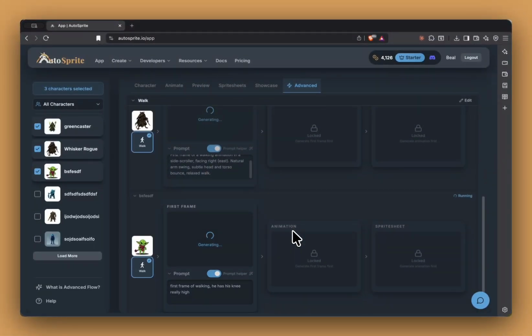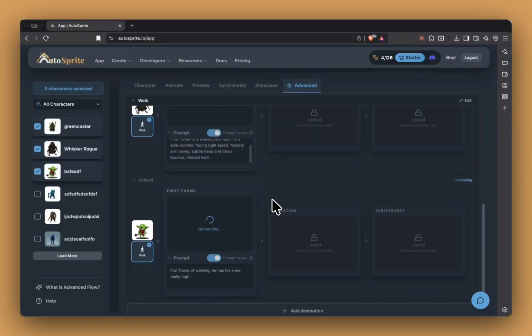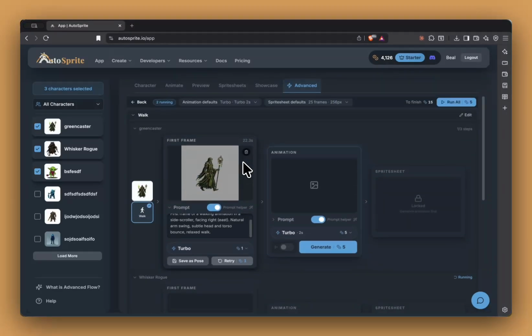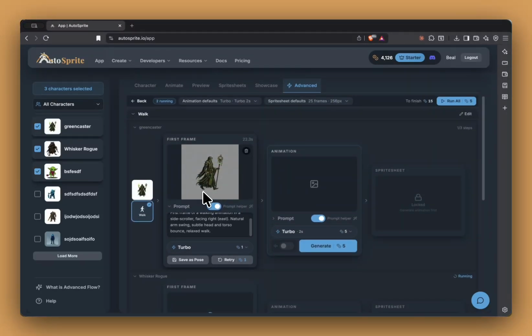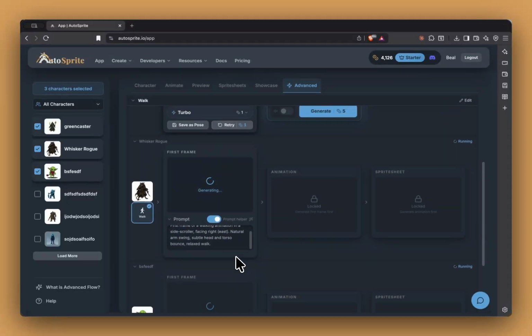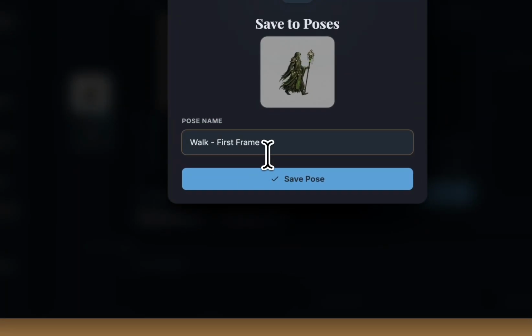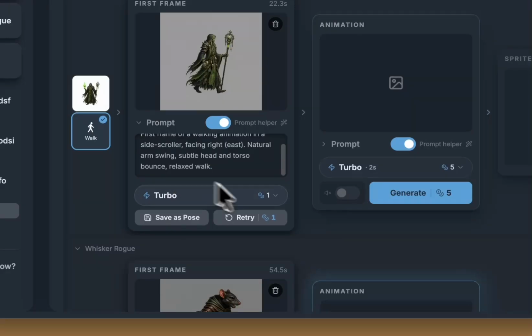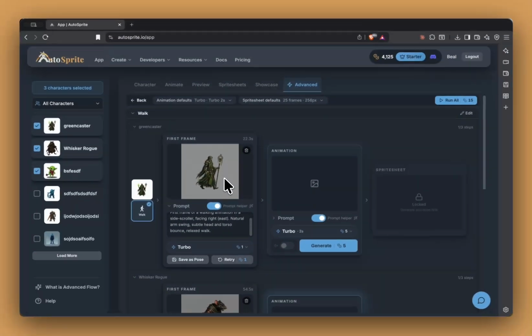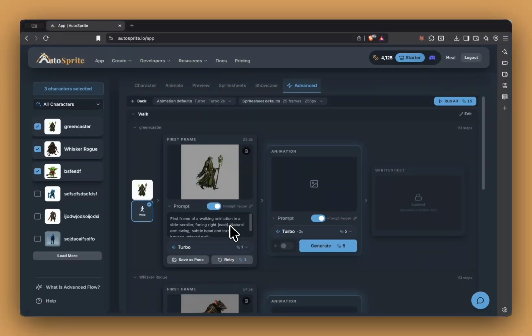Okay, and then yeah, that's how the flow is supposed to work. You're supposed to kind of go through and just spot check to make sure everything's good. I am liking this walk animation a lot, so I'm going to keep this. But if I didn't want to keep this, I could regenerate and retry and just keep going as we go. And actually, I like this first frame so much, I'm going to save it to poses. So we can say walk first frame. Good, I'll just name it. And this gets saved to our poses. So we can use this for other stuff later on.